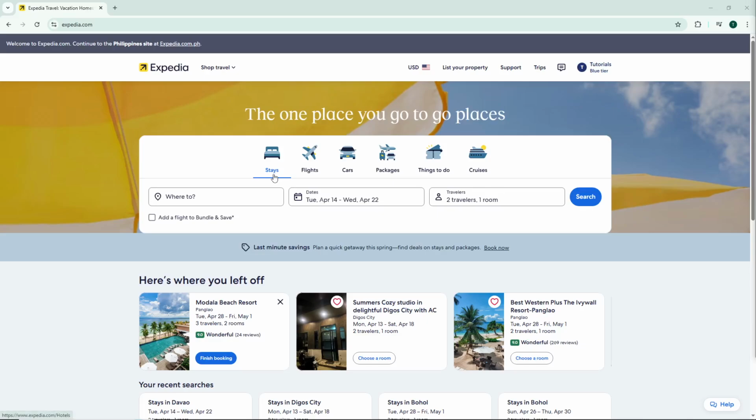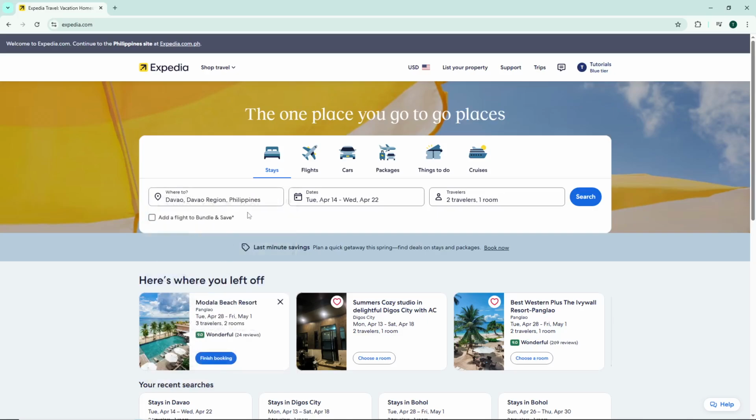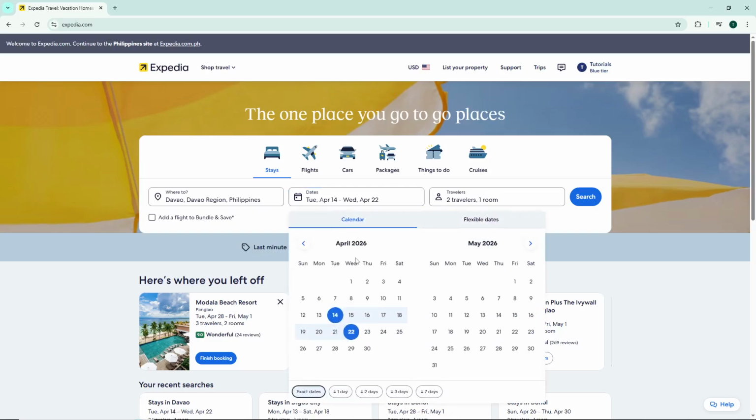Next, you'll need to specify where you're planning to go. Navigate to the Where To field and type in your destination area in the text field. This could be a city name, a specific hotel, or even a landmark. Once you've entered your destination, look right beside it and click on Dates. Here, you'll select your check-in date and your checkout date by clicking on the calendar that appears.